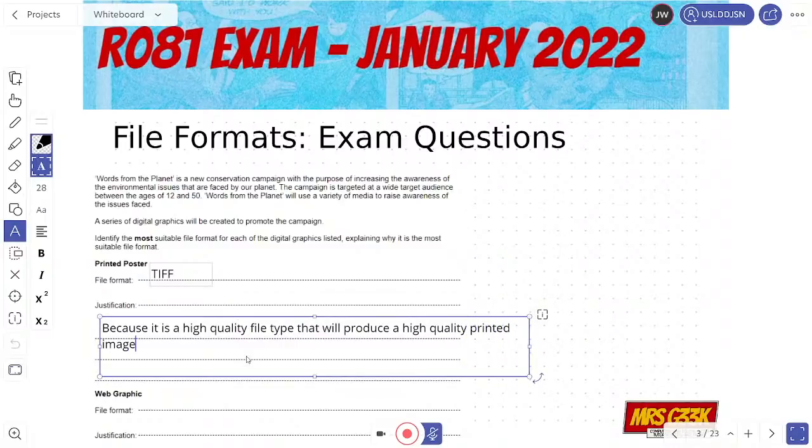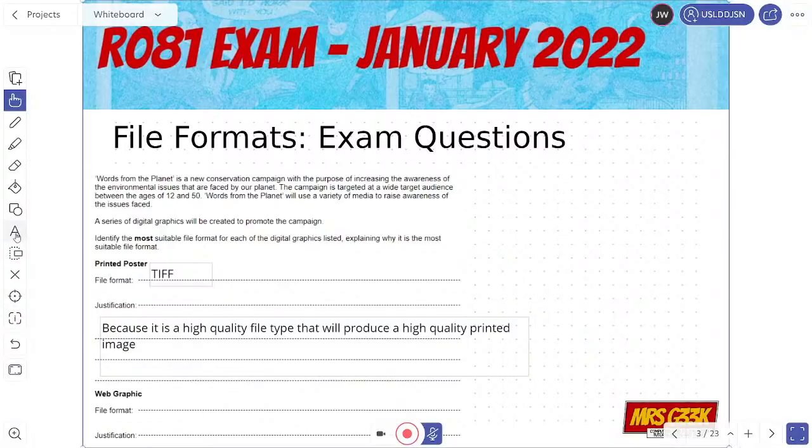Okay, and then you've got the same question again, but this time with your web graphic. And again, for this one you could use JPEG, you could use PNG, either would be fine. I'm not very good at drawing these boxes, am I? Right, I think there we go. I'll get there eventually.